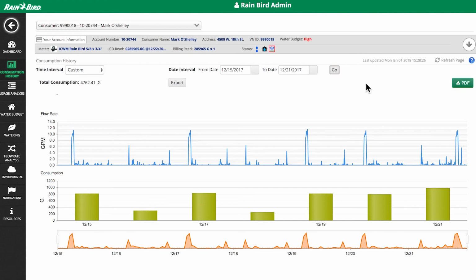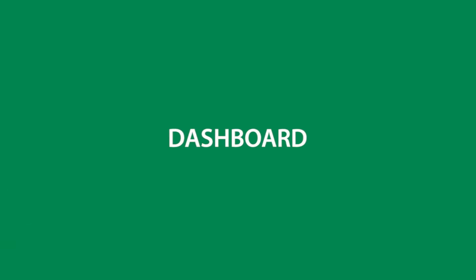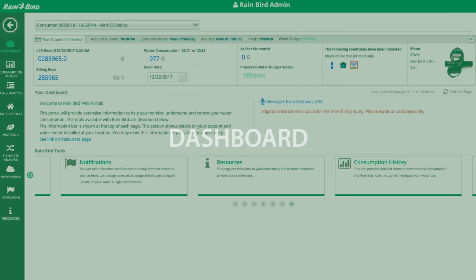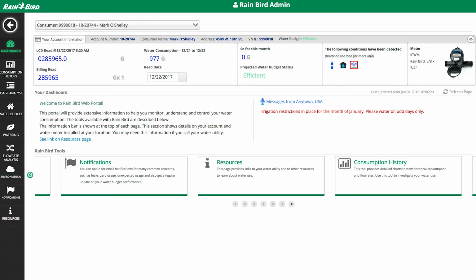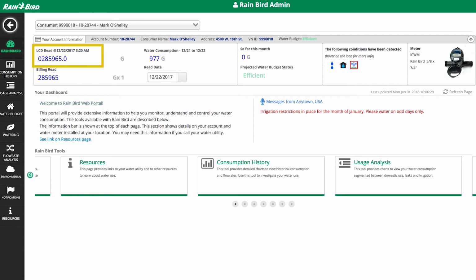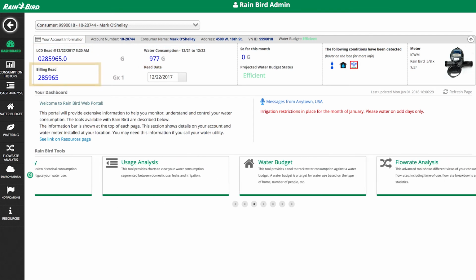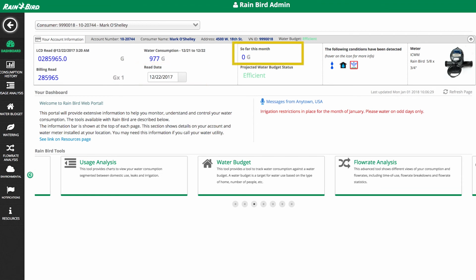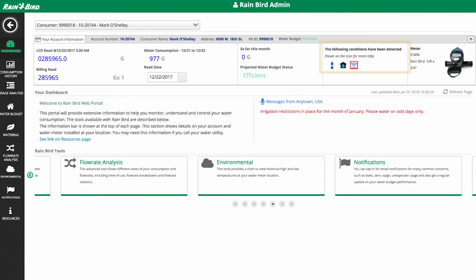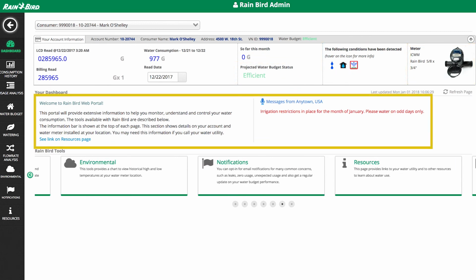When a consumer user logs into the system, this is what they will see. The tab layout is a little different than the utility portal. Let's take a closer look. On the dashboard, consumers can view some of their account information, including their meter's current LCD read, water consumption over a period of time, billing read and read date, water consumption so far this month, projected water budget status, conditions, as well as the size of their meter. They can also view messages from the utility.